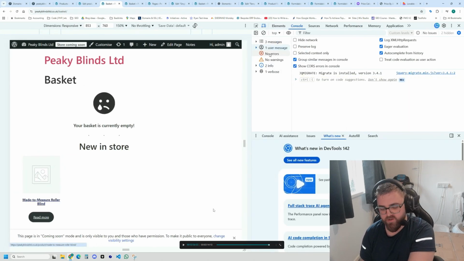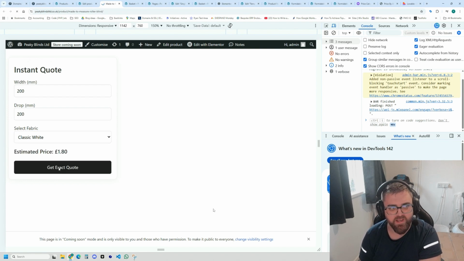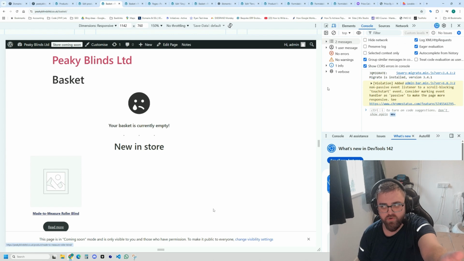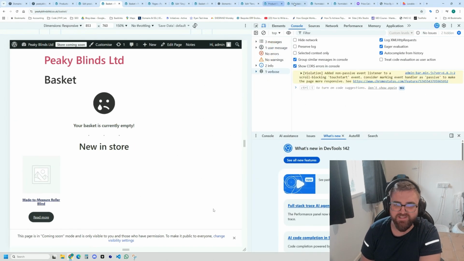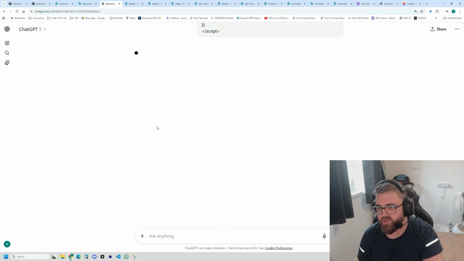You can see here we're testing it very simply: width, drop, fabric, get a quote. You click get a quote and it just doesn't work. You know what I mean? Showcasing that side of it I don't think is a good idea, because it's just going to be countless hours of going through code, trying to show you what works and what doesn't, and it's just going to be going in circles.